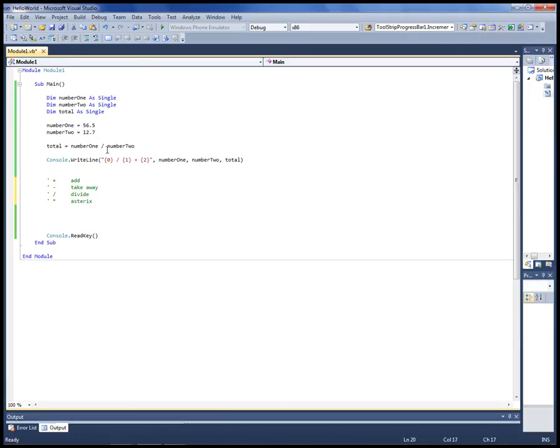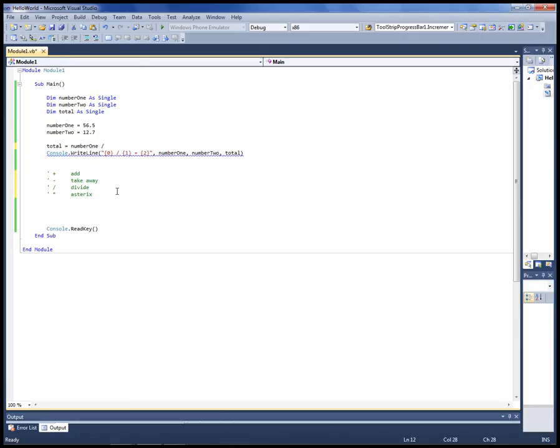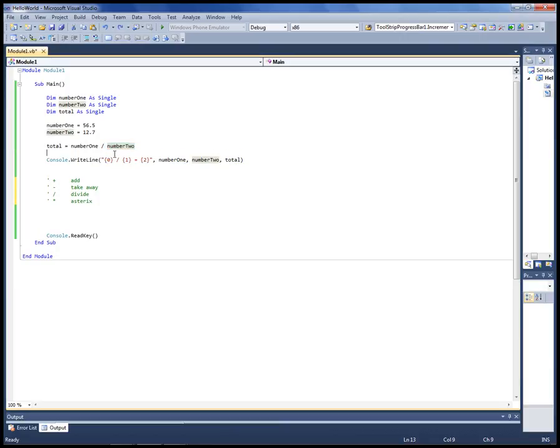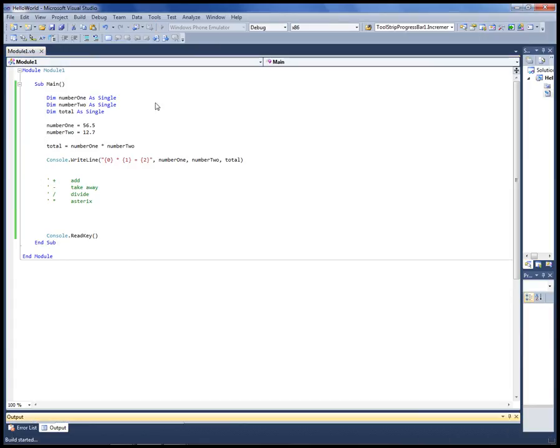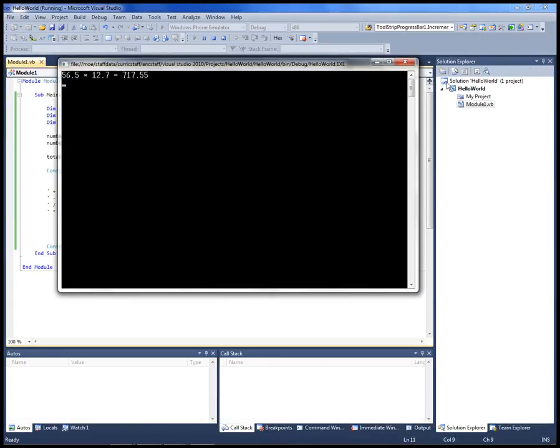So here we're doing a divide. Let's do a multiplication. Oops, I didn't want to do that. Let's go back and do a multiplication. Oh, I didn't want to do that. There we go. Let's do a multiplication. And there we have a multiplication.